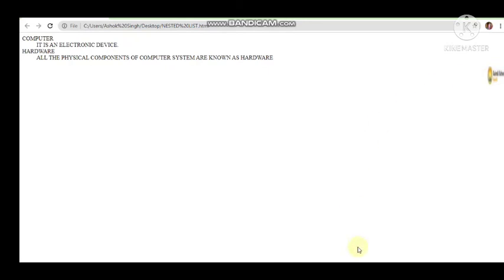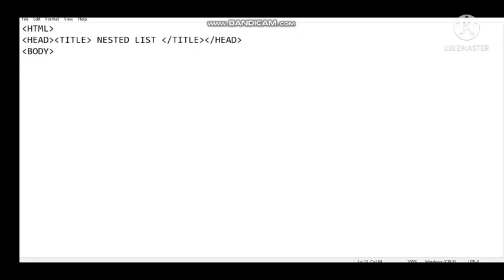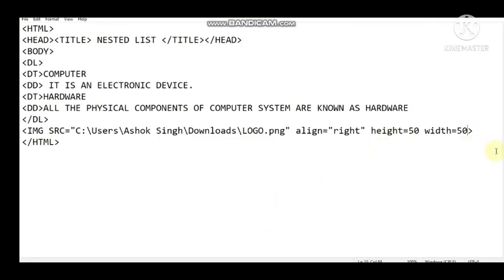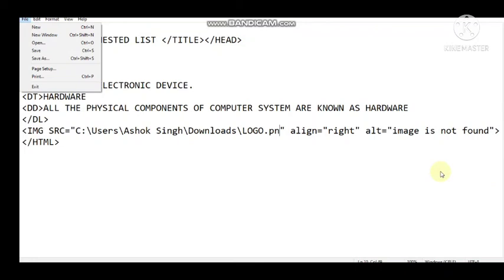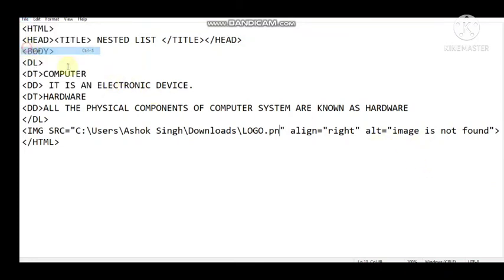Next is, suppose image is not getting inserted because of some mistake. In that case, the alternate text should be displayed. Let me change the extension. How it can be done? This height and width I'm removing. ALT. ALT stands for alternate text. Image is not found. If the image is getting inserted, it will be shown. But in case you have done, suppose I am writing the extension of PN. Now in this case, the image will not be inserted. So in that place, this alternate text will be shown. Let's see.